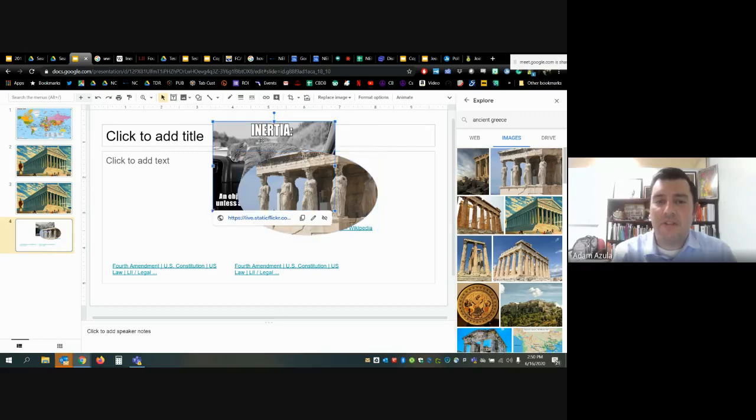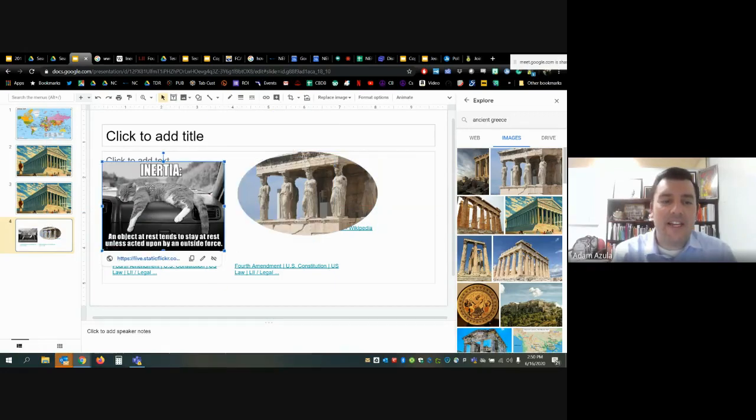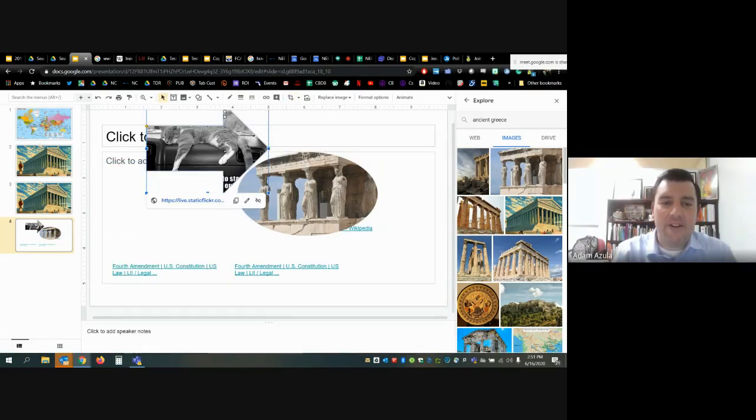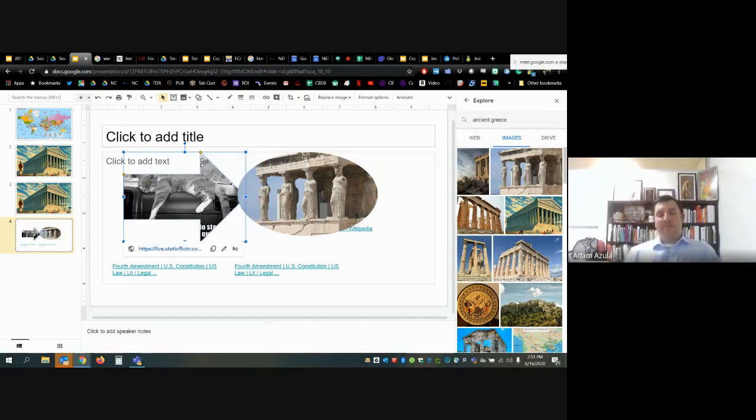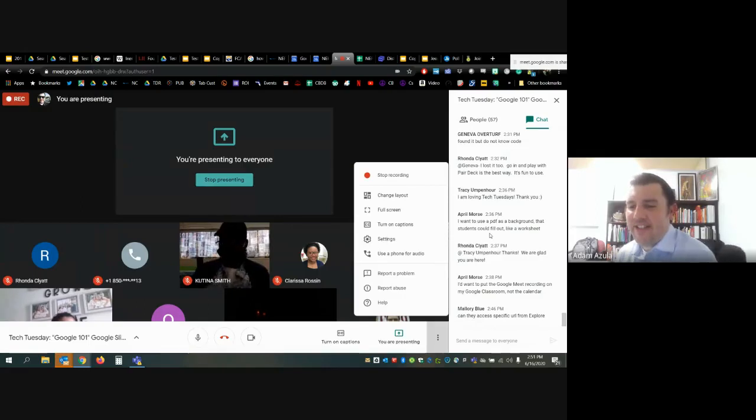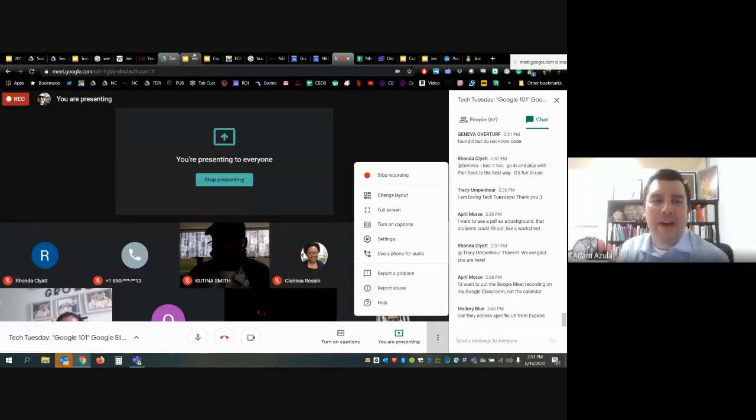Just like this cat, I can double click, I can come up here to these crop tools, and let's turn the cat into an arrow. And now that becomes an arrow instead of a meme. So that's another way to crop and get a different shape out of your crop. All right, any questions? Anyone want to turn on their mic and ask away?